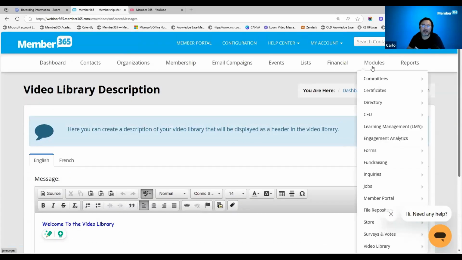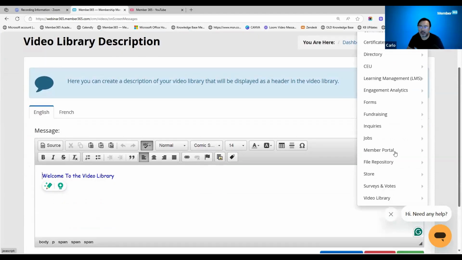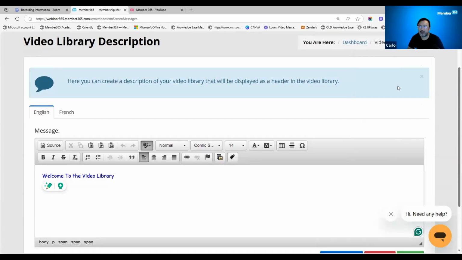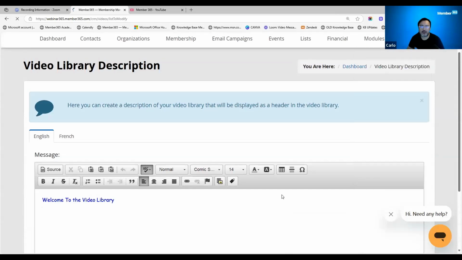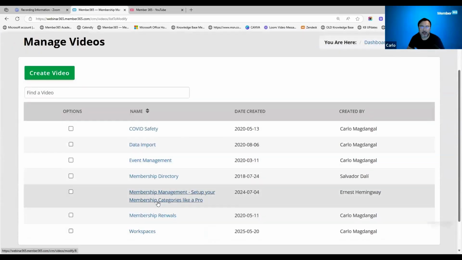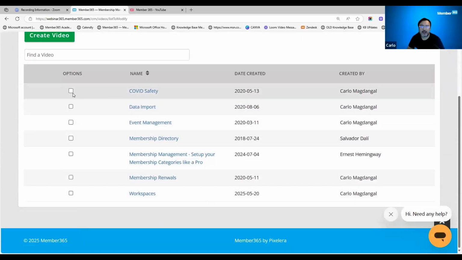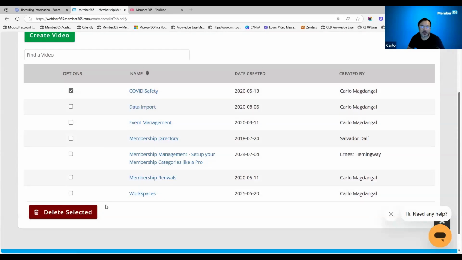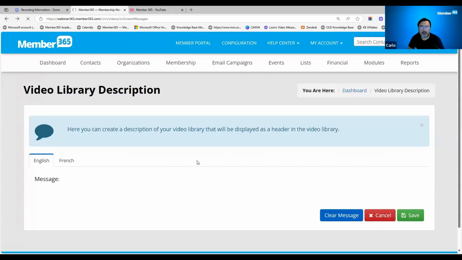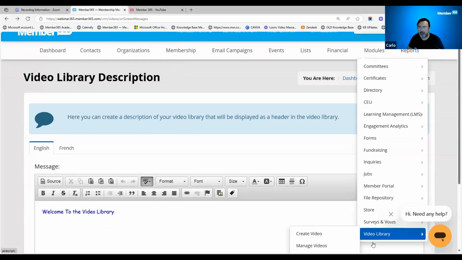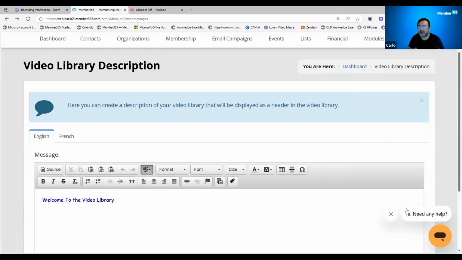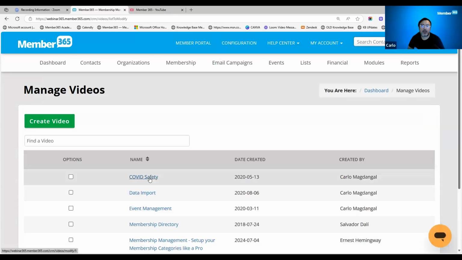So that's the configuration. So we go to modules, then video library, and then manage videos. It will show us all the videos that we created. Okay. Clicking on this checkbox will allow you to check it off and delete them. And clicking on the name will bring up the setup page, which you can edit.